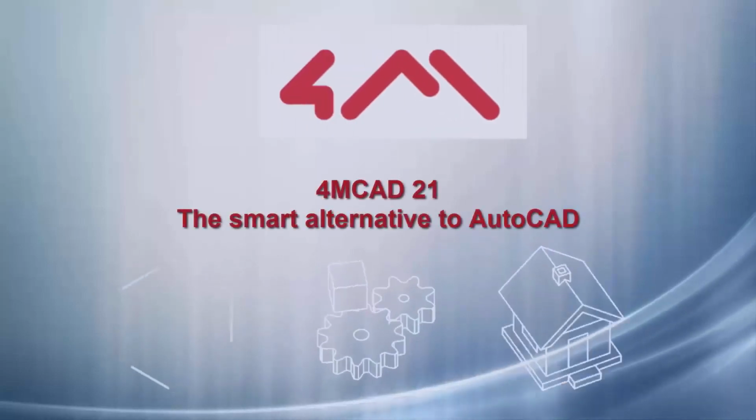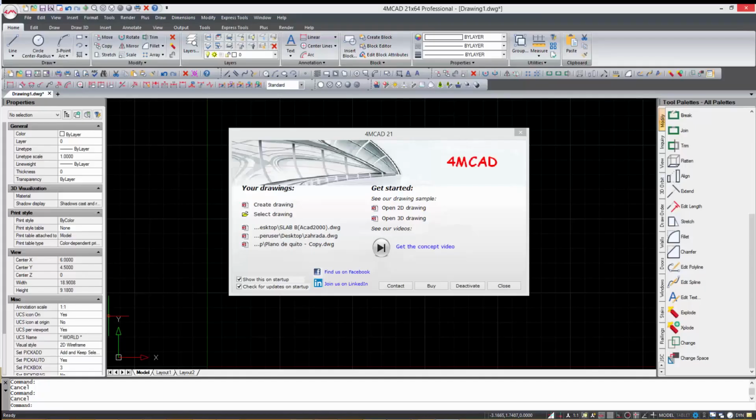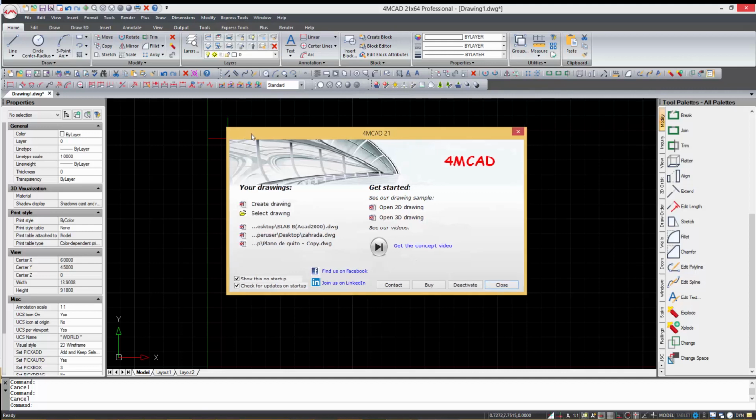Welcome to this demo of FormaCAD software. FormaCAD is a great alternative to AutoCAD, with a similar look and feel, as it offers a very friendly environment for professionals who know how to use AutoCAD, but at a very competitive price.